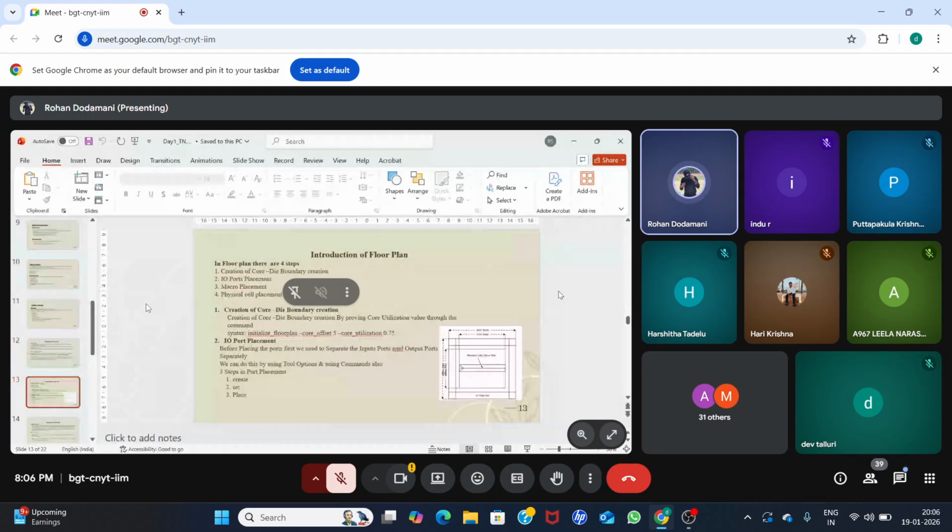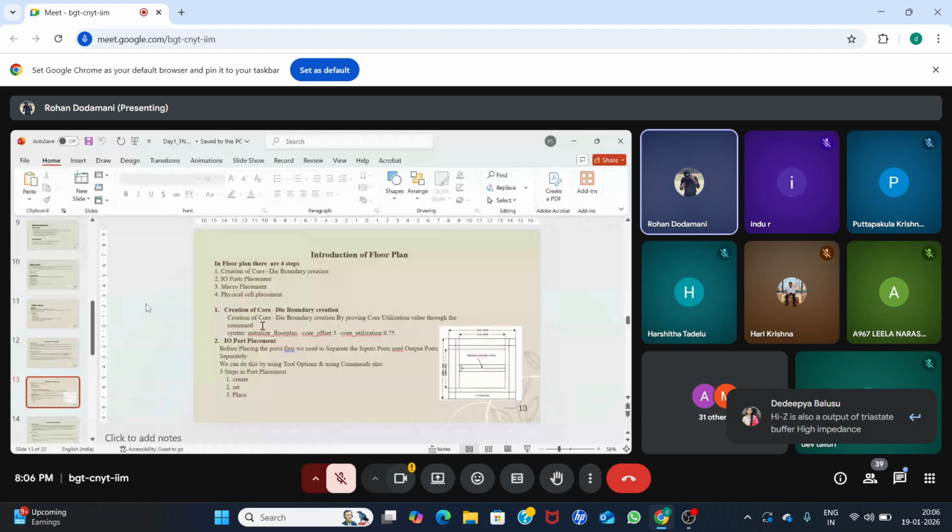Now you can see these are the four steps: core die boundary creation, IO port placement, macro placement, and physical cell placement. Core boundary creation: this is the die boundary, whatever I am showing now, and inside there is a small square. This is the core boundary, and in this core area only we need to place all the standard cells, macros, and other cells. This is given with the command initialize floorplan with core offset.